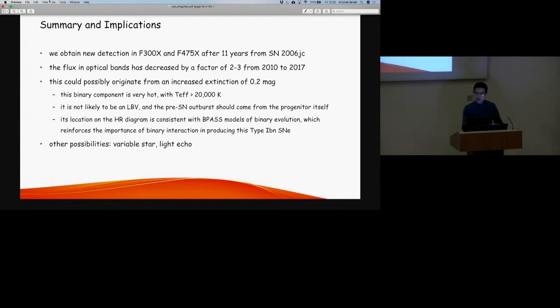It is much hotter than 20,000 Kelvin. It is not likely to be an LBV. The precursor outburst should come from the progenitor itself. And also the location on the HR diagram is consistent with the BPASS models of binary interaction. So all this can reinforce the importance of binary interaction in producing this type Ibn supernovae.